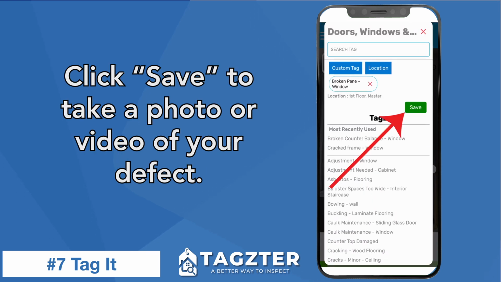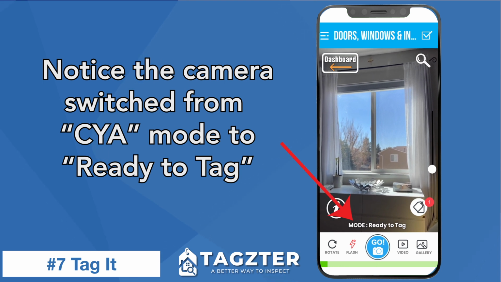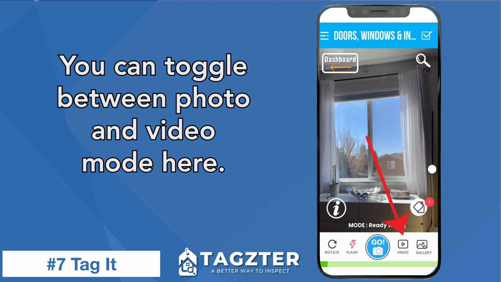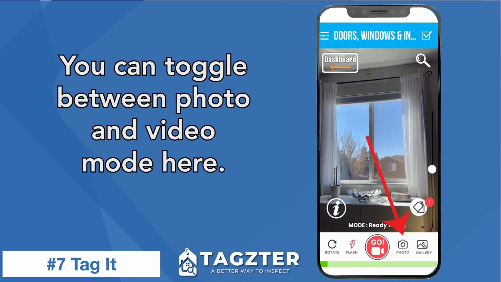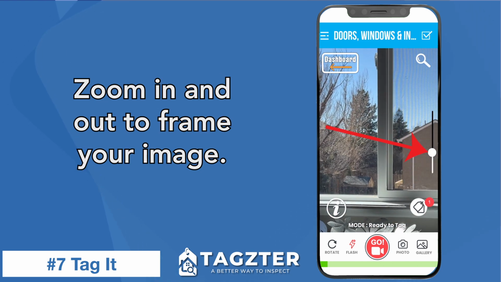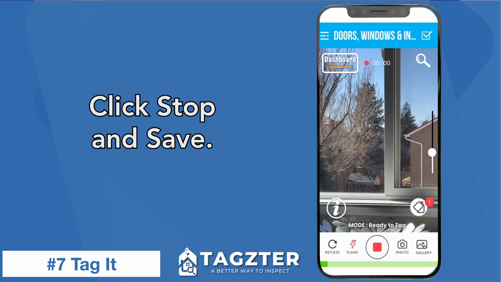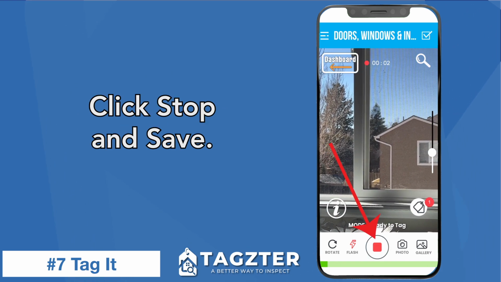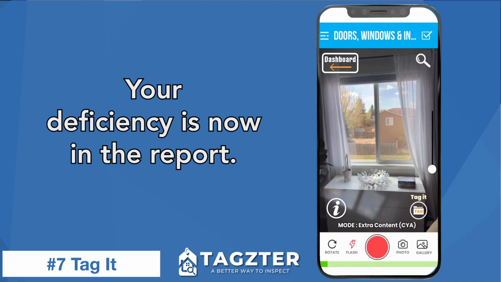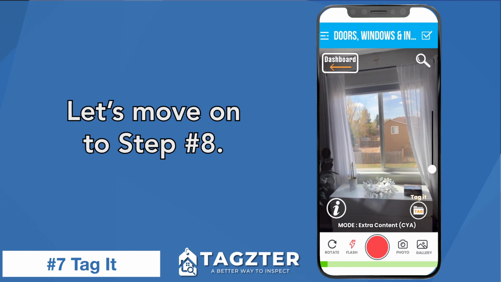Once you save your deficiency, you'll notice that the camera is automatically in ready to tag mode. You can take a photo or video now. Once you save your photo or video, your deficiency is now in the report. Let's move on to step 8.